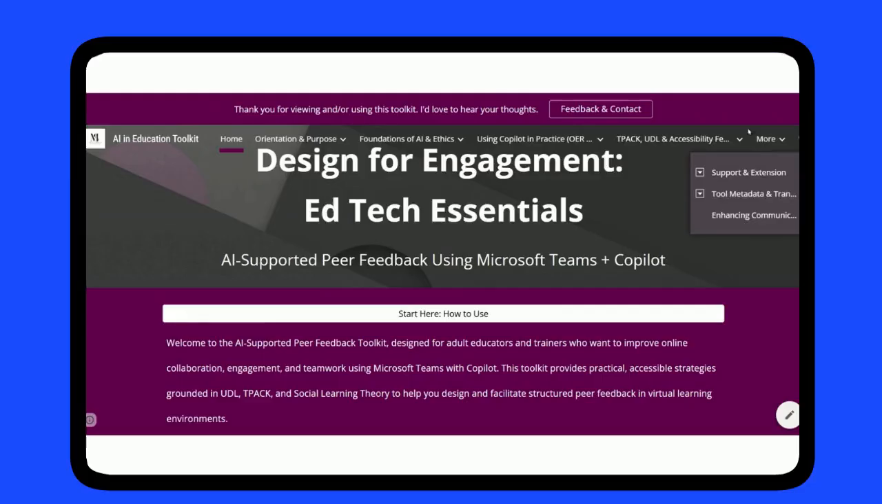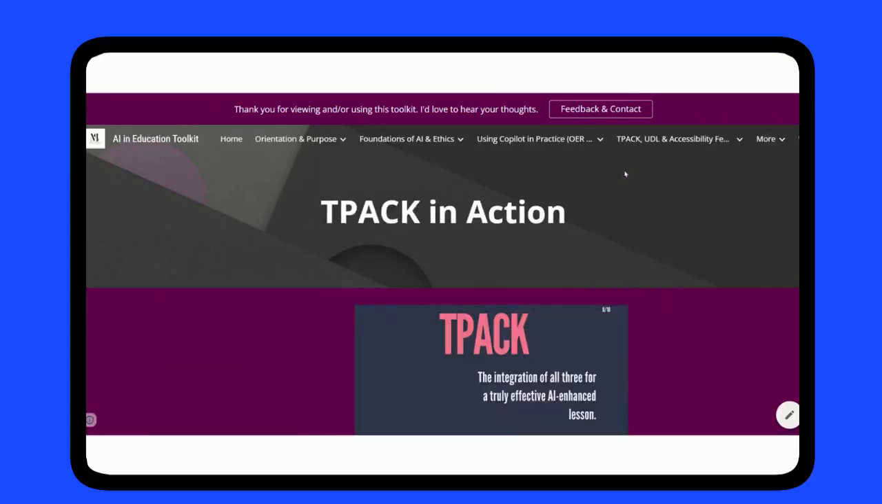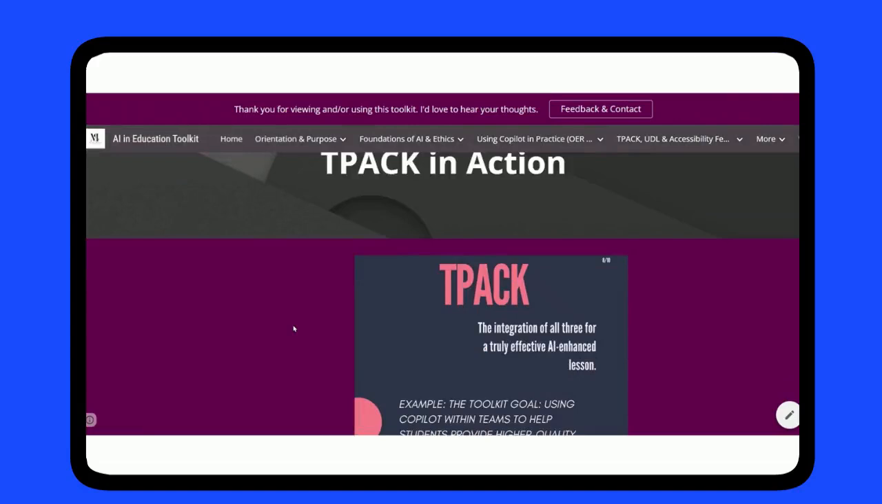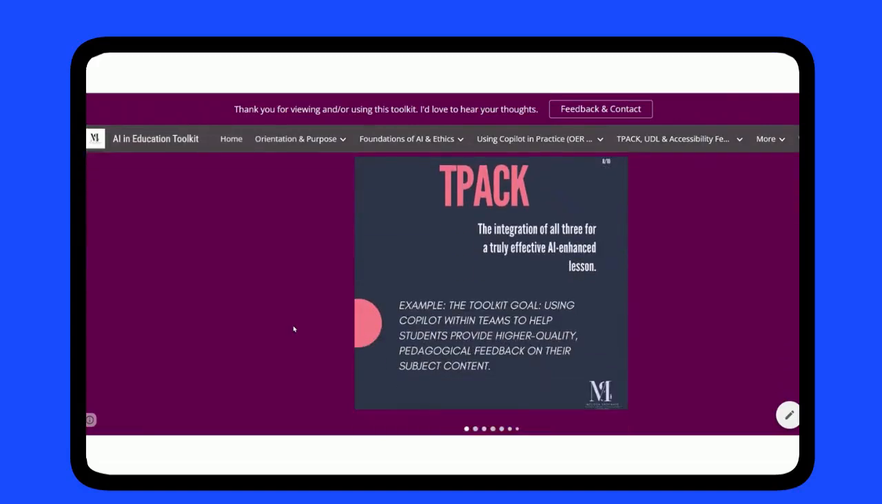So my framework is TPAC, UDL, social learning theory. So I have some of this here. So on TPAC in action, here I'm explaining how technology, pedagogy, and content, it all intersects. But I also try to keep accessibility in mind.